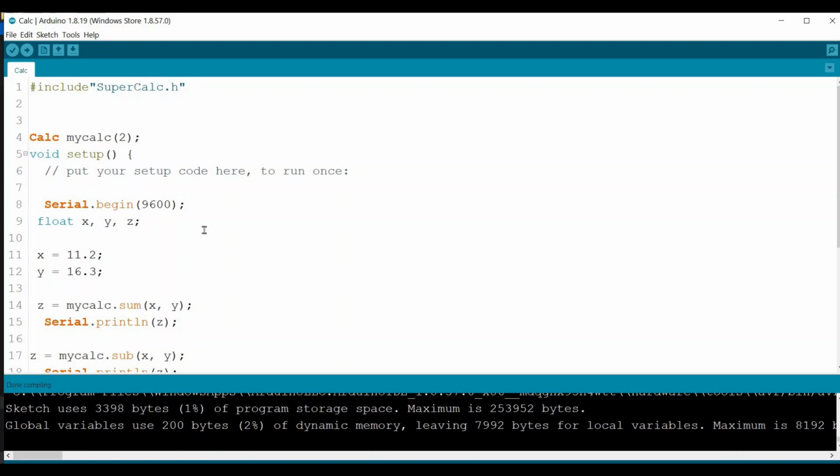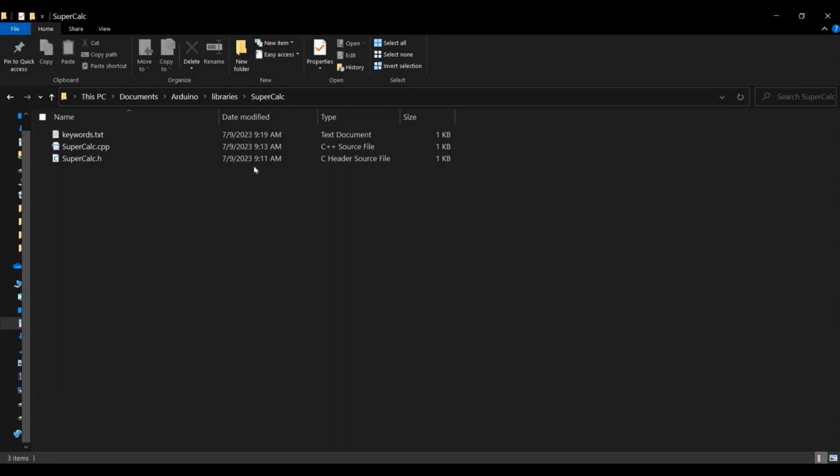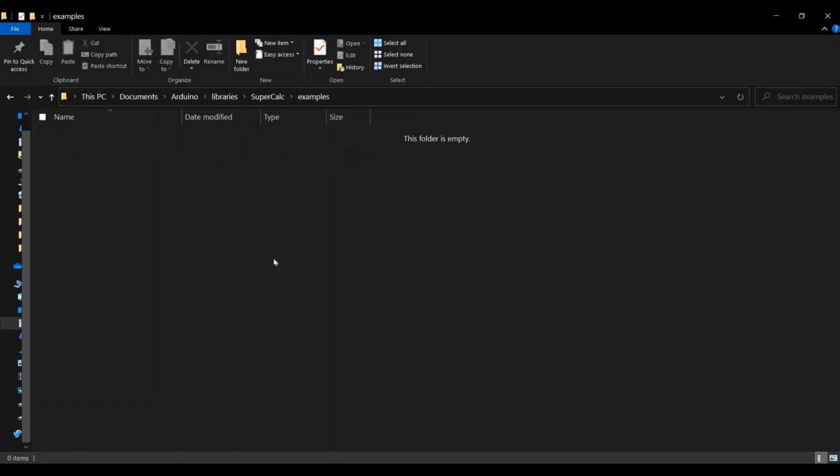Now left with the examples. How to add the examples? That's easy. Let's keep this aside first. Put it down. So from here, let's see where is. This is our supercalculator directory, where it's located inside the Arduino main library. So we make a new folder. We call it examples. Okay, so here let's say I'll make 2 examples.